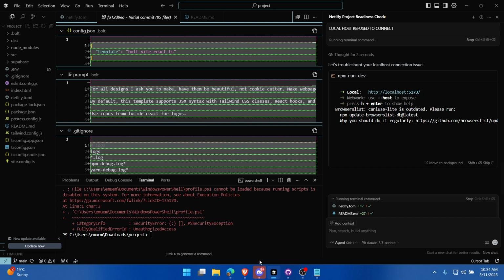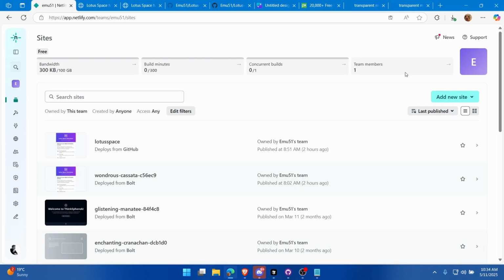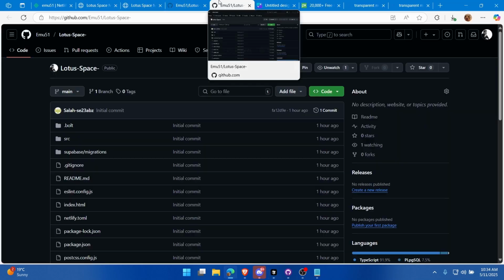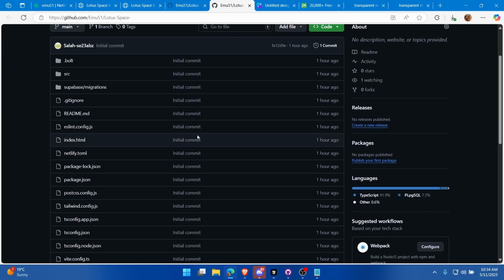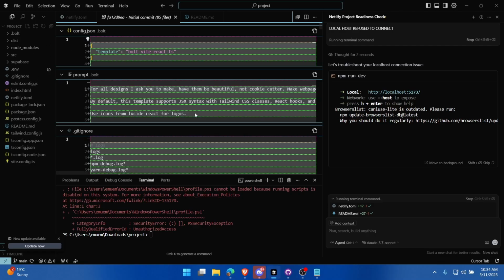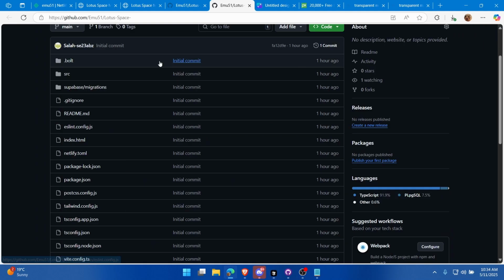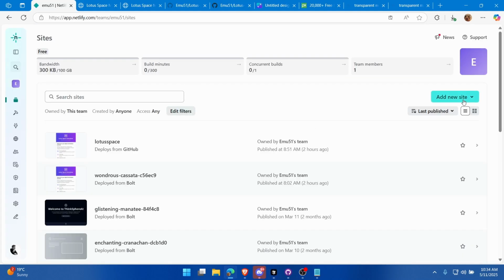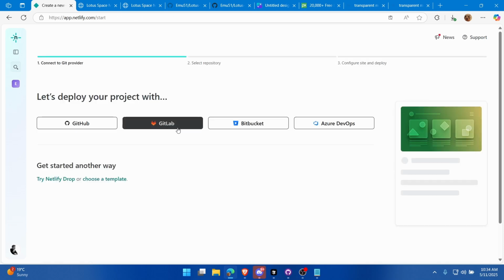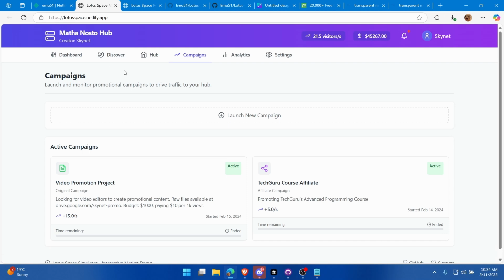Okay, now you need to create a new repo on your GitHub. Once you create that repo, you connect it with your Cursor and you can push it there. Once you push it there, you can access it from here. You need to add a new site, import from an existing project, select GitHub, and go through all the authentication and stuff. It'll take a few minutes and the website should be live.